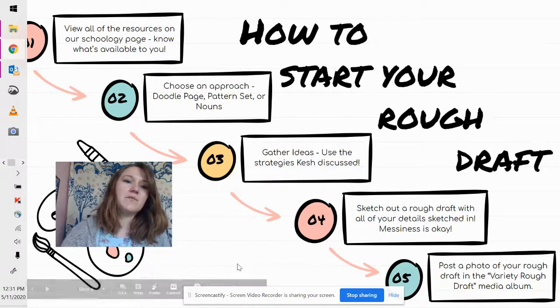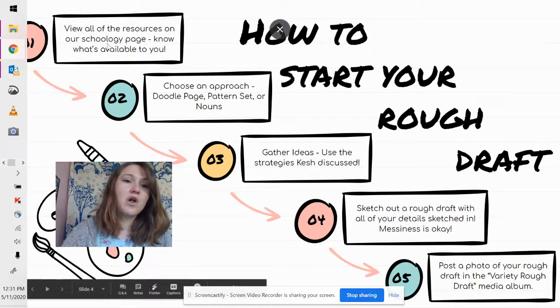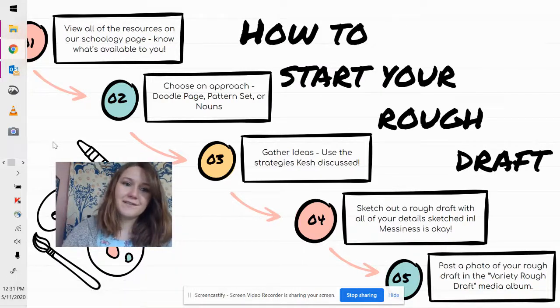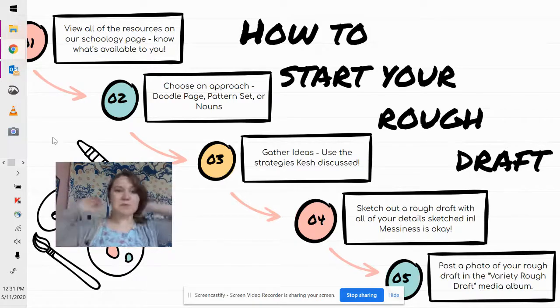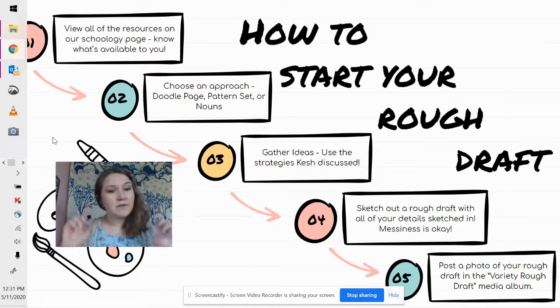But first thing, please make sure you view all of the resources that are available on our Schoology page before you dig into the project. A lot of you are really quick to just start and then you miss things. You're missing details about the project that are important. So please make sure you view all our resources in Schoology first.